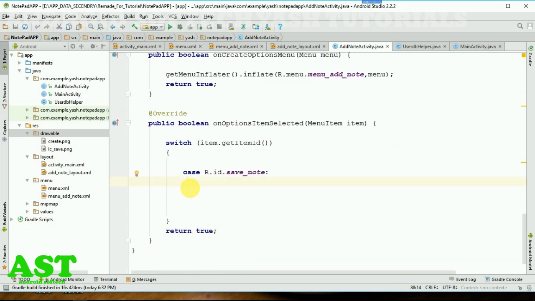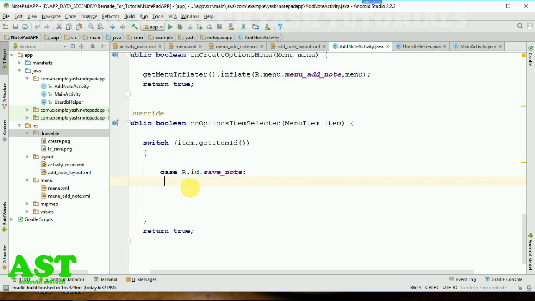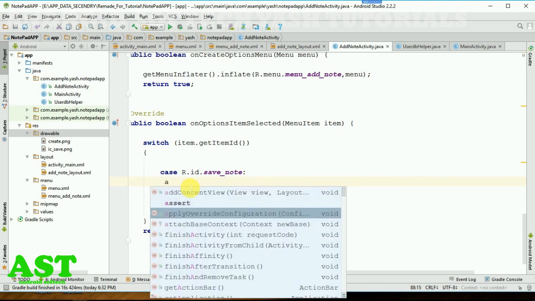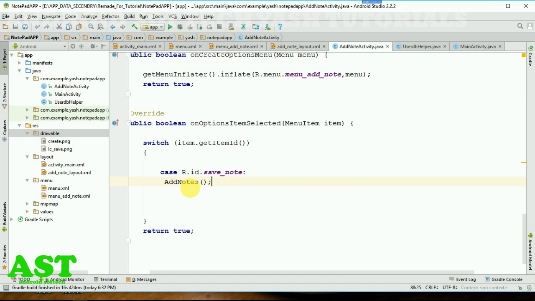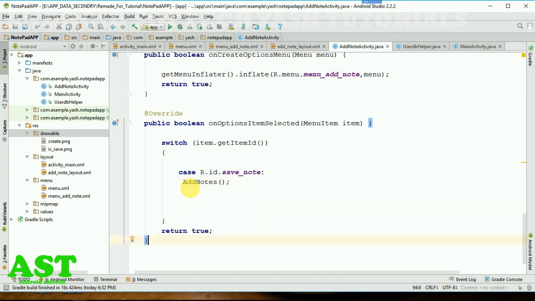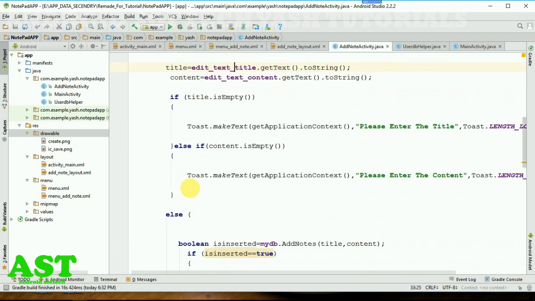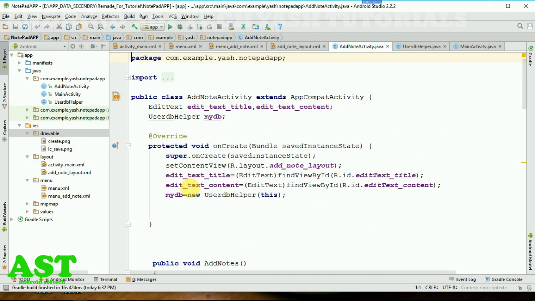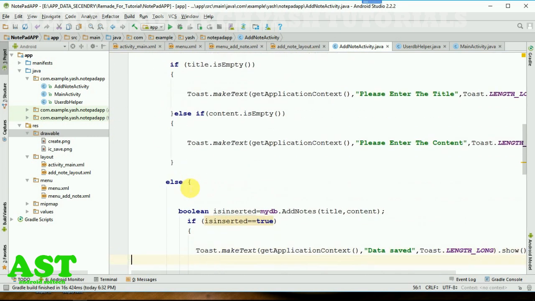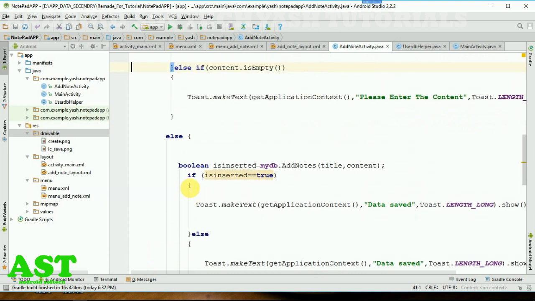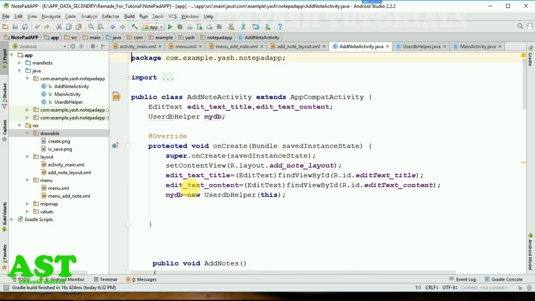Guys, sorry, addNotes. So guys, now the button and our method have been passed in this button. And now we can test whether our data insertion and saving option is working or not. So for that I am going to run this app now. If everything is fine, then it will show a toast that says the data is saved. So let's run this app now.